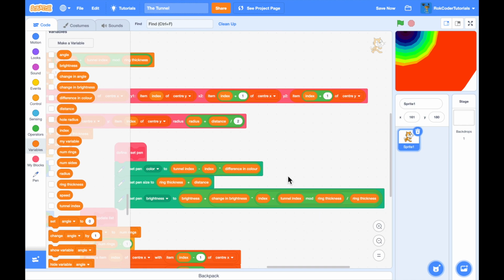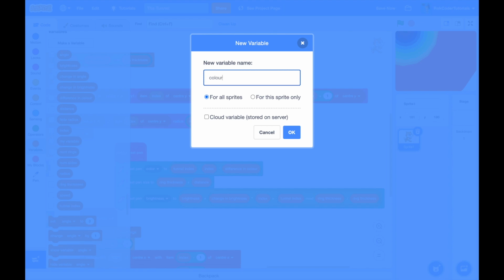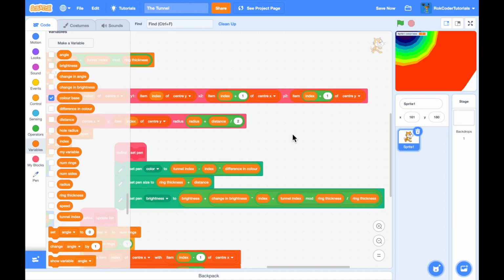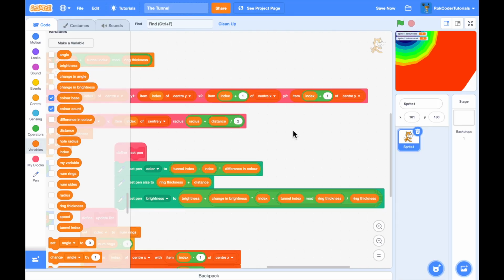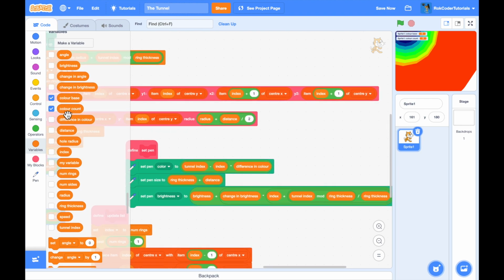And now for colour, I'm also going to add a few new variables for colour. I'm going to add colour base, so that instead of always starting at colour 0, we can control what colour it starts at. And I'm going to add colour count, so we can restrict the number of colours it uses. So we can, if we want, just make it use 2 colours and have a zebra type effect, or we can make it use 5 colours, or as many as we want, but we can do it all just by changing the variables.